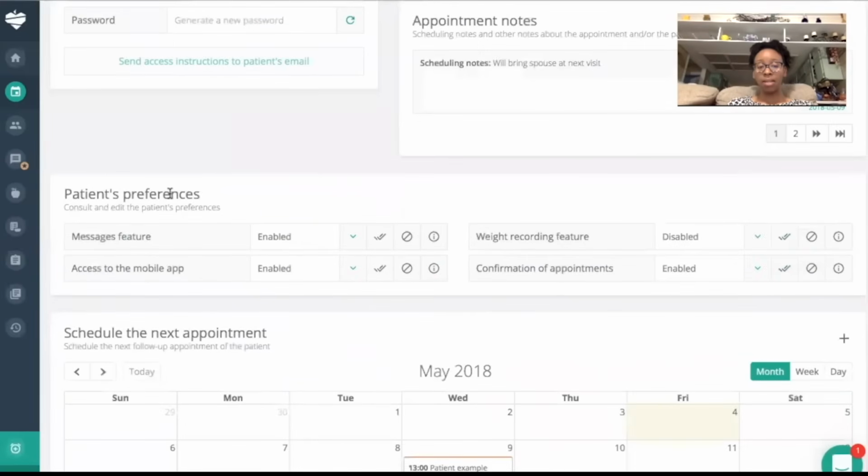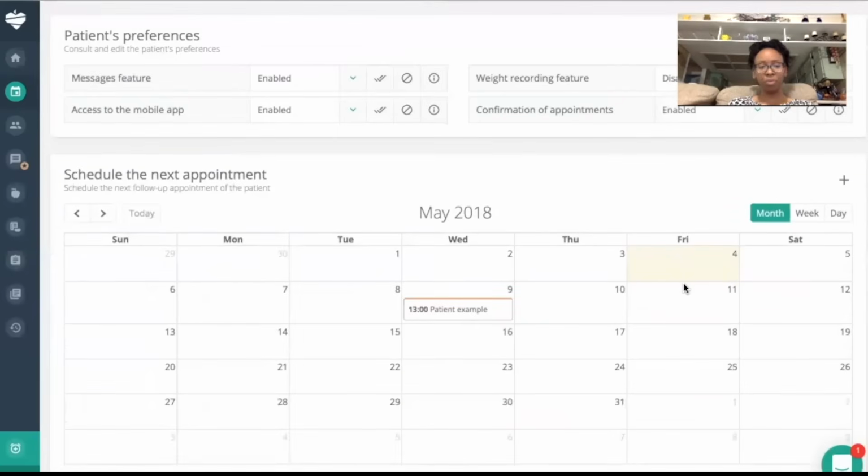Something that I do like is this patient preference, which you can enable and disable for each and every single client. So, for instance, let's say that you accidentally disable the weight feature. In order to enable it so that the client can tell you, hey, this is my weight, you can just click right here, enable. Or let's say, hypothetically speaking, you want them to start tracking their own weight and being a little more hands-on with their overall nutrition care, you can go ahead and disable that feature.